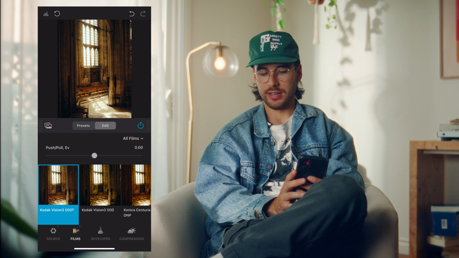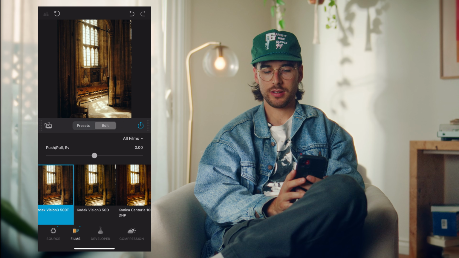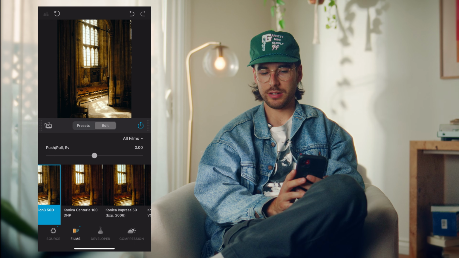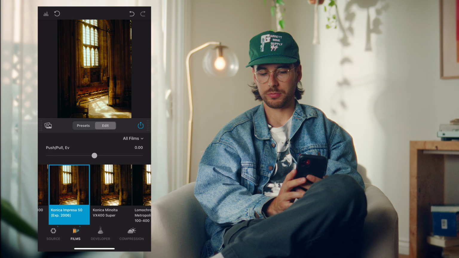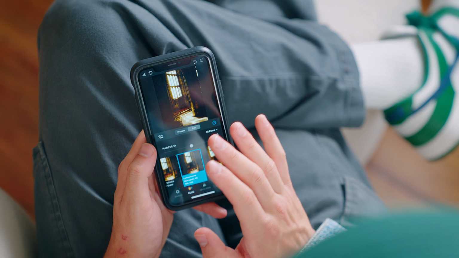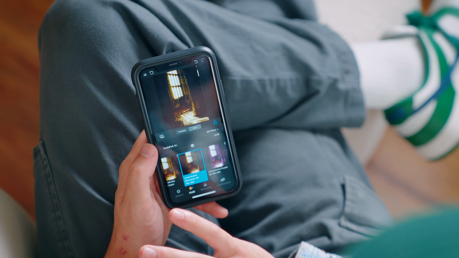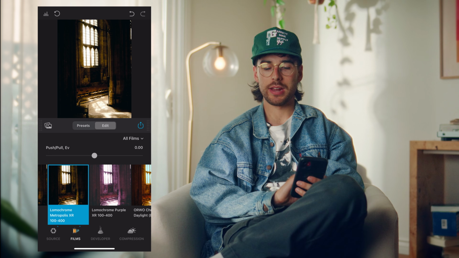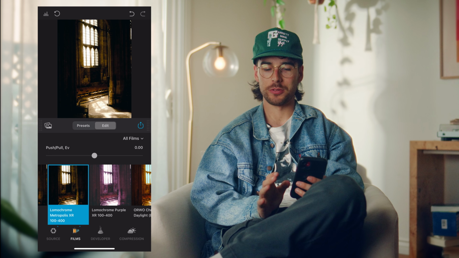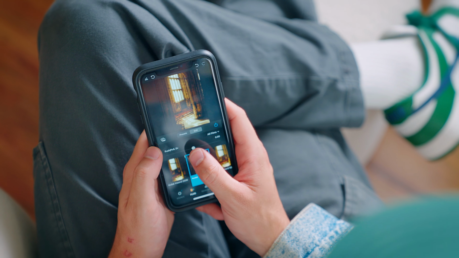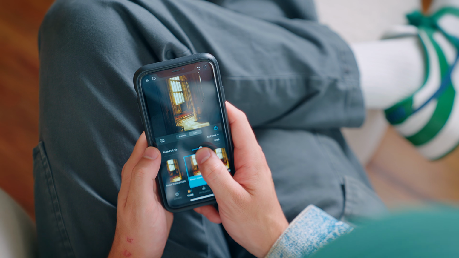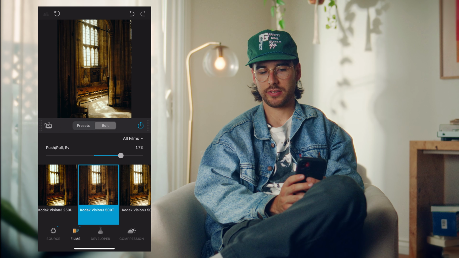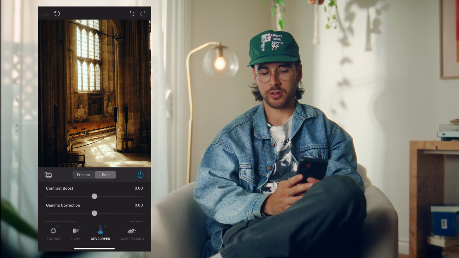So right now we're on the Vision 3 500T, but we can also go to the 50D. We can choose any of this stuff. It's all really, really nice. In my opinion, this is like Visco 2.0. This is everything I wanted out of that app, but now we have an even more powerful film emulation. So you can push it, which is overdeveloping your film, making it more contrasty, or pulling it, underdeveloping, less contrasty. Boom. Let's go to developer.